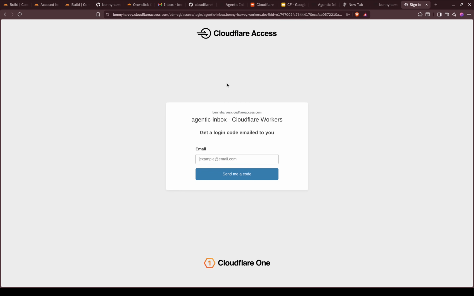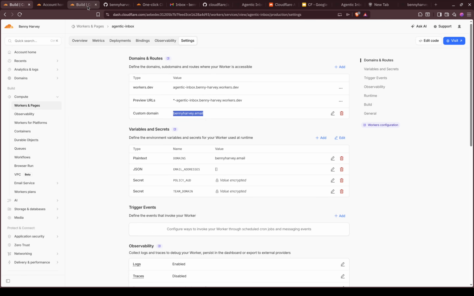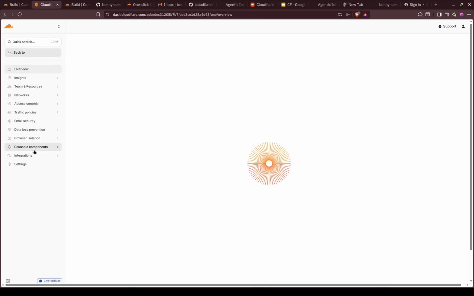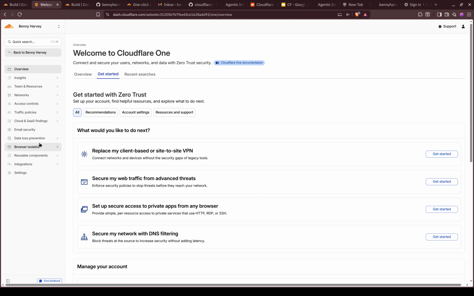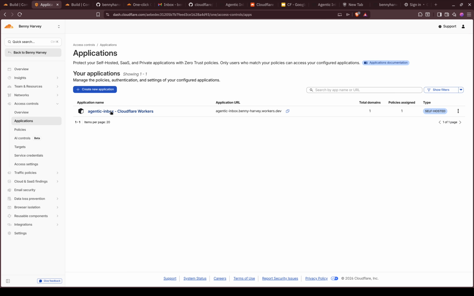For example, if you go to this one, you'll get the access gateway. But for the custom domain, if you visit it, you get a missing error. And so to configure all this, we need to go into the Zero Trust namespace again. And for Zero Trust, we have to configure the access controls for this application, which is secured by this.